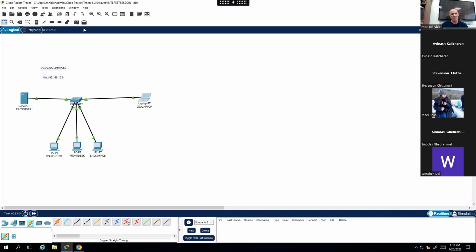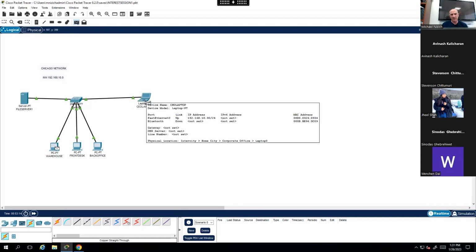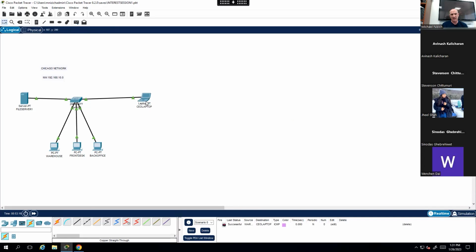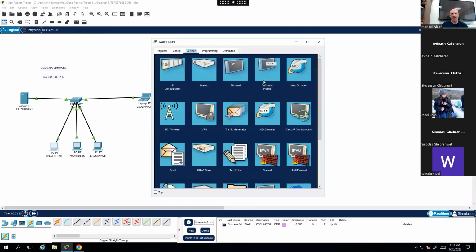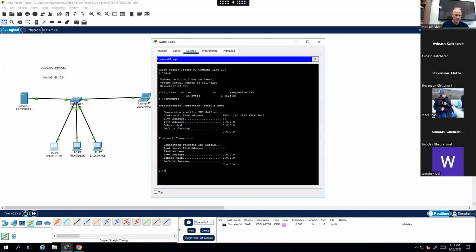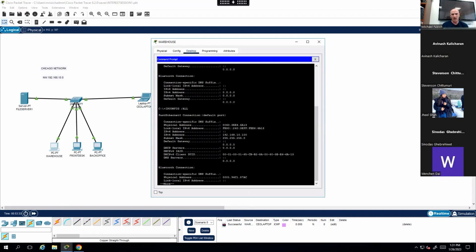Now, just so you know, if we're basically sending a packet from the warehouse to the laptop, which is 192.168.10.90, we get successful here. But this isn't the real world. This is Packet Tracer. So what it would look like is on the device itself, if we go to the desktop and go to the actual command prompt, we would do an ipconfig /all to get our IP address. So it's 192.168.10.100, but we know that we want to go to 10.90, which is the laptop.